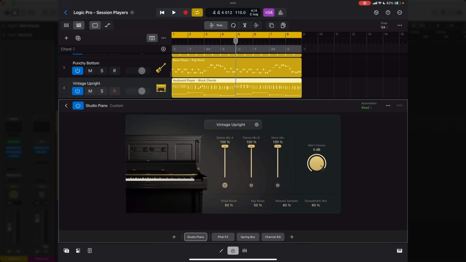And what's so awesome about the Studio Piano is the level of detail control you have with the instrument. As you saw with some of these different pianos, you have the option to choose between different stereo microphones. So we have stereo mic A, B, and a mono microphone, which can be enabled or bypassed, and you can adjust the level. There's a main volume knob, and at the bottom of the instrument is options for pedal noise, key noise, the release samples, and sympathetic resonance.